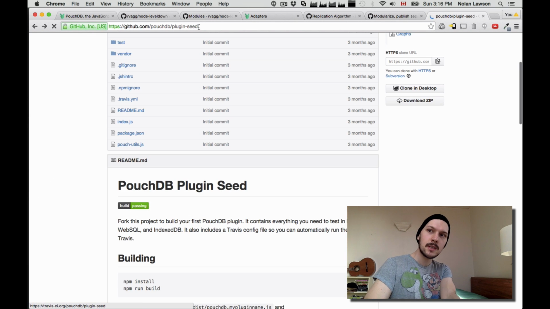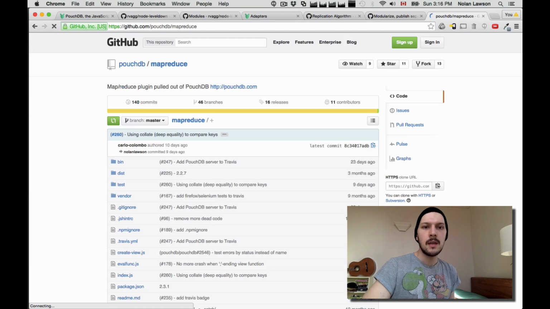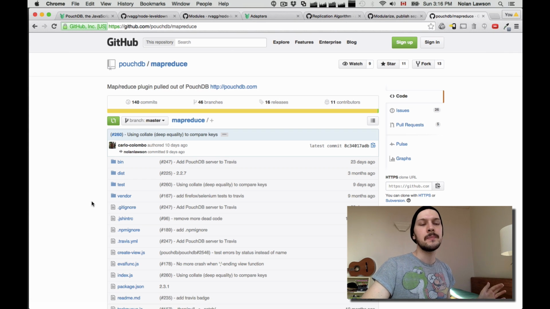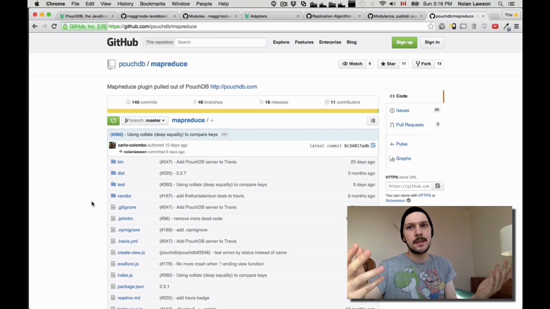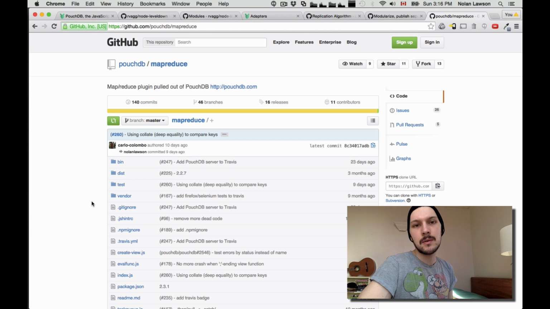So yes, MapReduce is just a separate plugin. You can actually find it if you go to PouchDB/MapReduce, and it's its own project completely. It's just another plugin. So when we deprecate MapReduce, and we are going to deprecate it in favor of PouchDB Find, which is based on the Mango query language, so it's a much more simplified way of working with secondary indexes, we can actually just comment out that line of code, basically. That's all we have to do, and just stop shipping MapReduce with it.